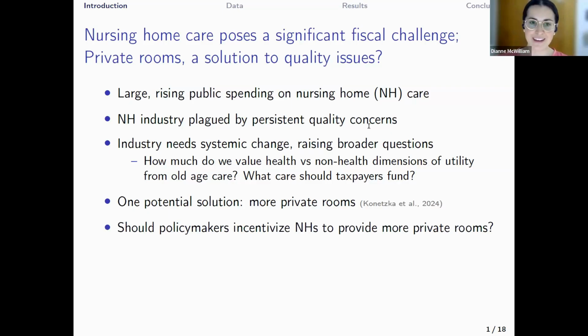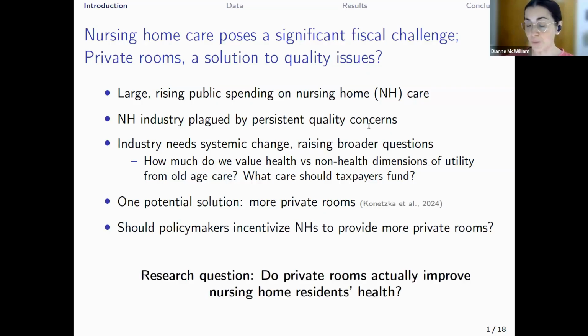But when I'm thinking about that, I thought it was surprising that we don't actually have evidence on whether private rooms are better or worse for resident health. So that's my research question here. Do private rooms actually improve nursing home residents' health?